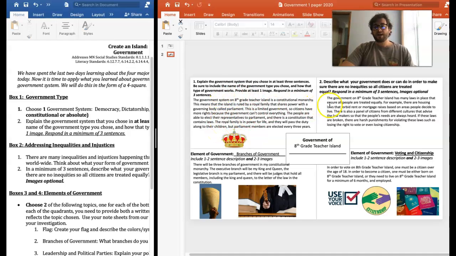All right, box 2 on the right, describe what my government system does or can do in order to make sure that there are no inequalities so all citizens are treated equal. All right, so this is what I decided to say for 8th grade Teacher Island. The government on 8th grade Teacher Island has many laws in place that ensure all people are treated equally. For example, there are housing laws that forbid rent or mortgage raises based on areas people decide to live.